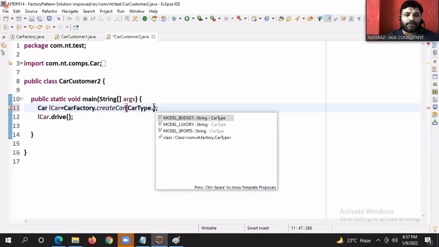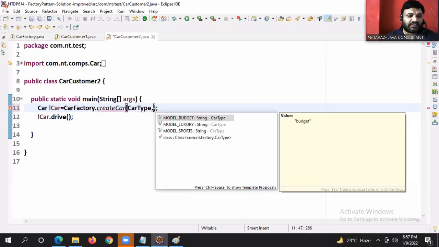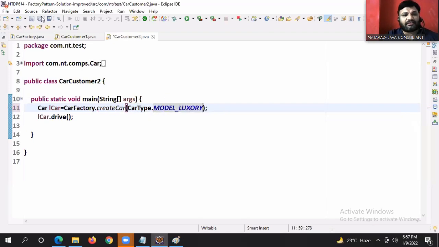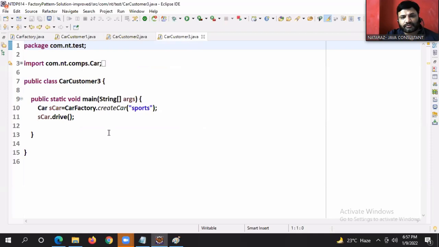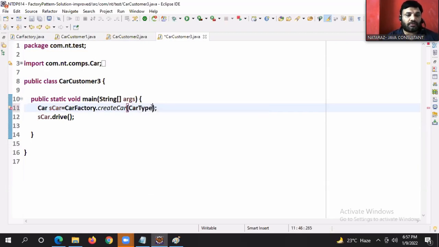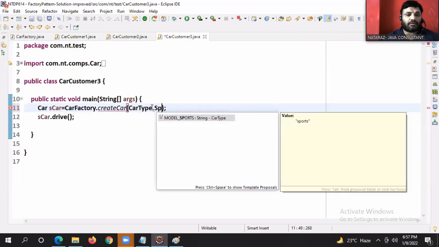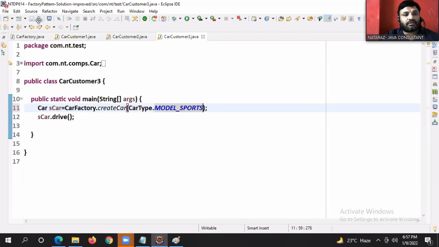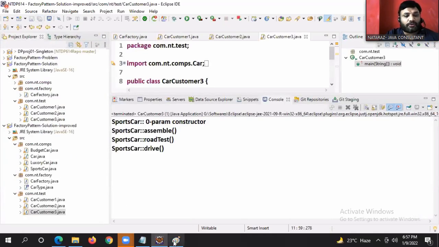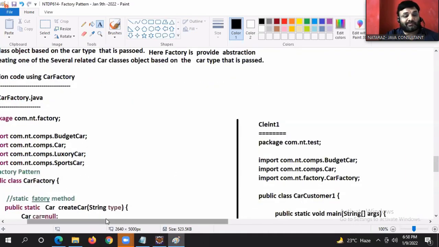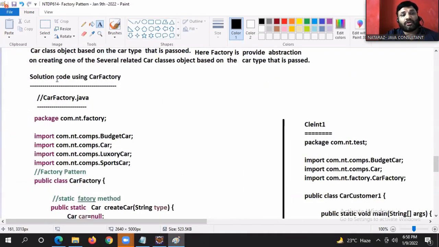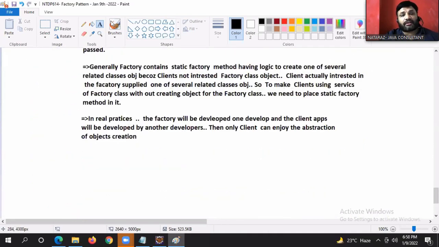Okay, CarType.LUXURY_CAR, luxury car, guys. CarType.SPORTS_CAR, sports car. Solution code using the car factory, boss.